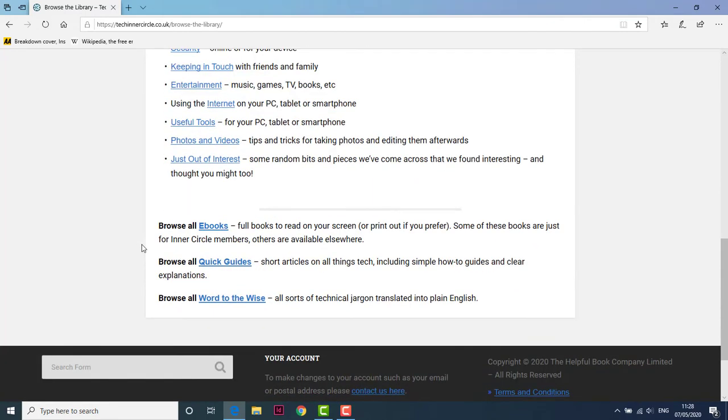And then at the bottom, we've got links to browse all of our ebooks, all of our quick guides, and all of our Word to the Wise. Now, these links are the same as the ones in that drop-down menu of library. If I quickly show you Word to the Wise.